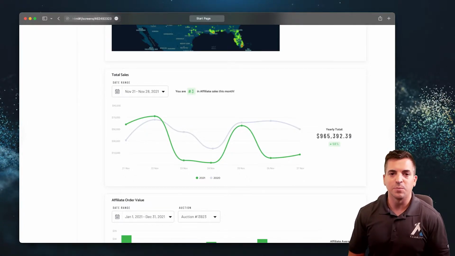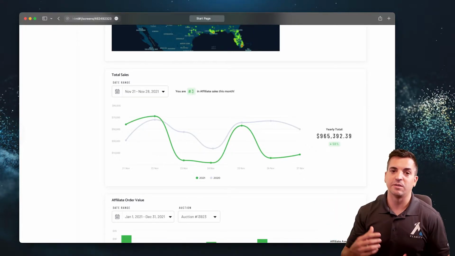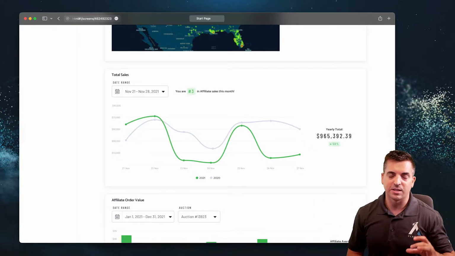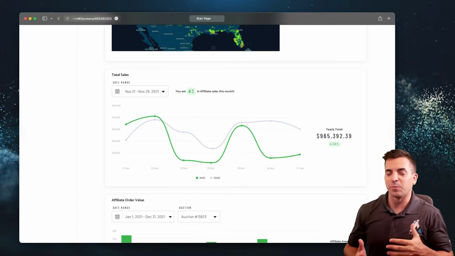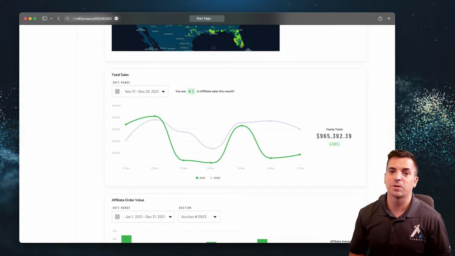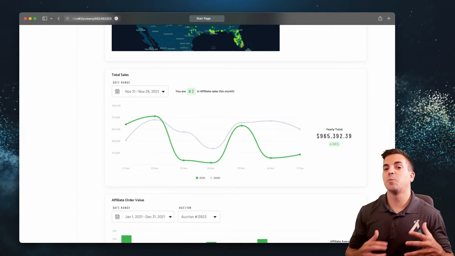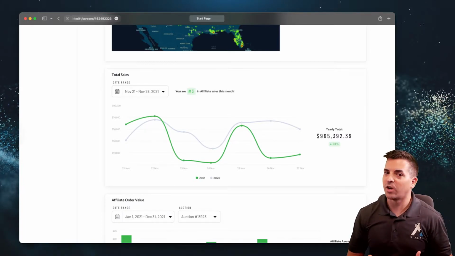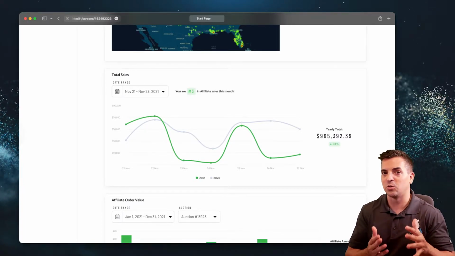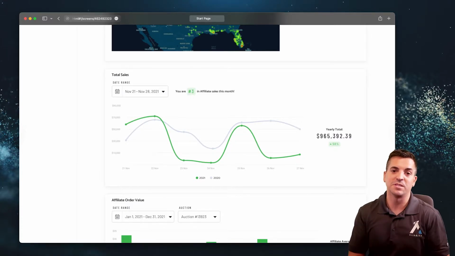I mean, it's so simple to show that they're number 3 in affiliate sales within their listings of all of their auctions to help promote and give them credibility within the marketplace. That also creates this upward spiral where other sellers are trying to compete for that number 3, 2, or 1 spot within sales as well.